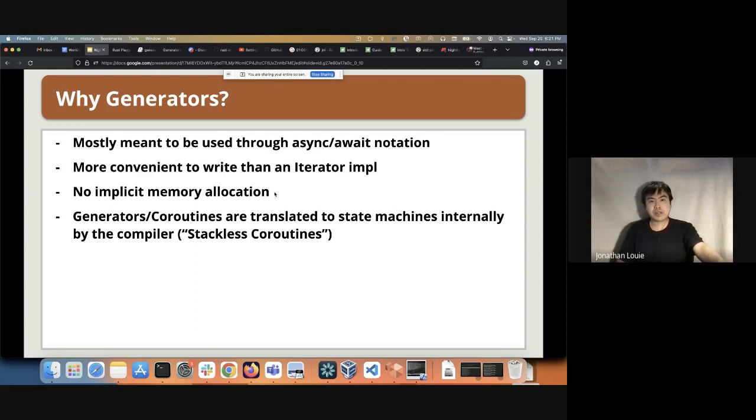Another interesting thing about how generators are implemented specifically in Rust is that there's no implicit memory allocation. Usually there's some kind of stack that gets allocated, but with Rust, the way that it's translated to a state machine, they're generally considered to be stackless. So you'll see the terminology stackless coroutines crop up quite a bit in a lot of the articles and I think in the RFC for generators as well. But yeah, it's kind of a nice benefit.